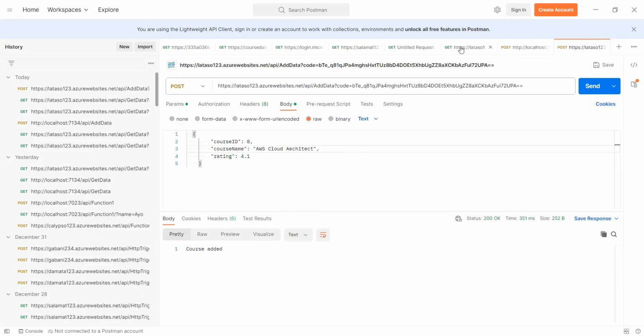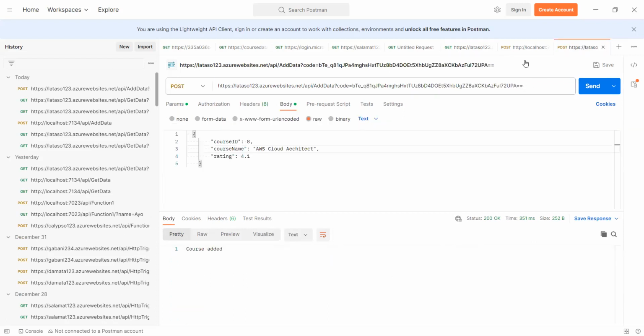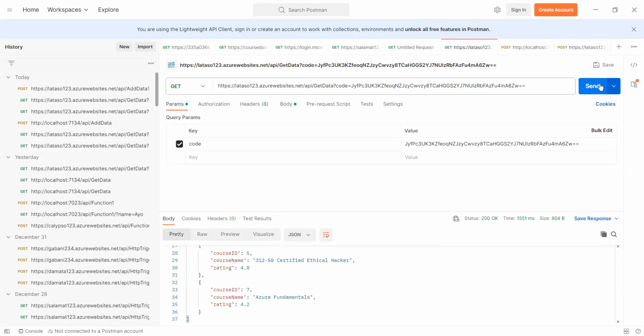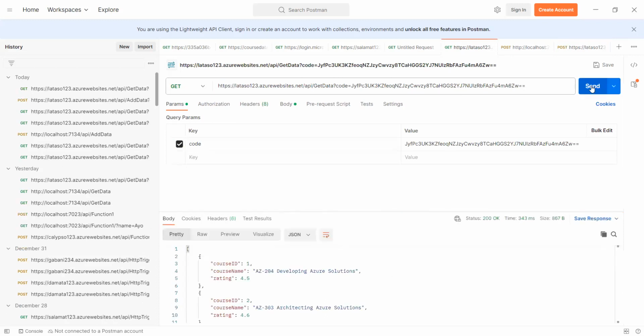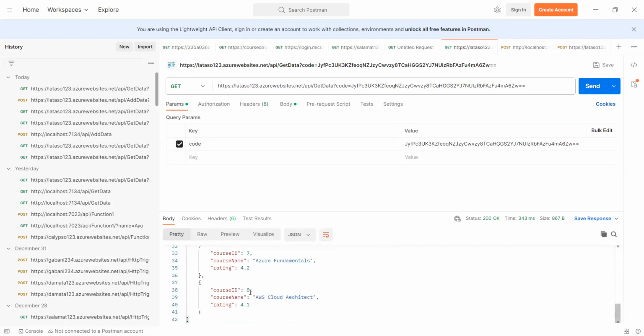Now let's go back to our get request, and let's see if it will be reflected. Take note that the last one was 7. What we added was 8, and it's AWS. All the previous ones were all Microsoft based. And if you scroll down, we can now see this 8. So we can see that it's truly modifying the database, which is hosted on Azure. And we can see that our function is really working.